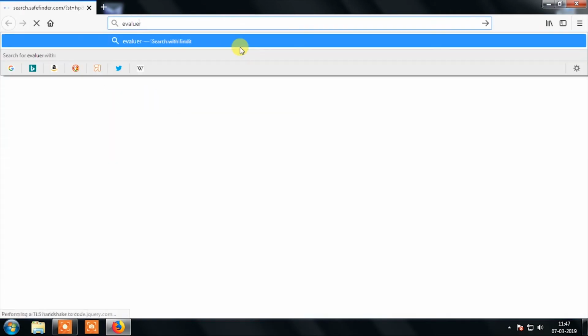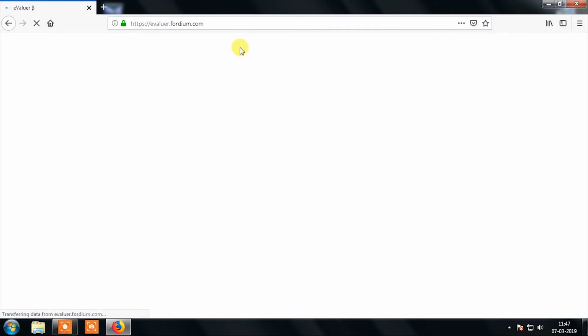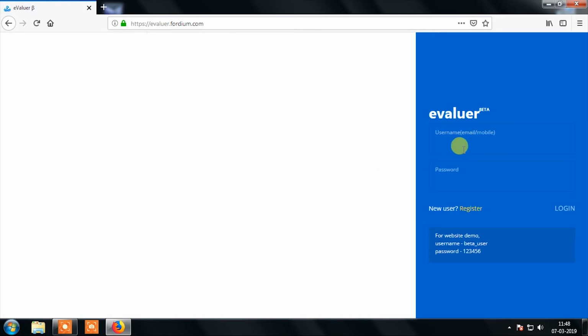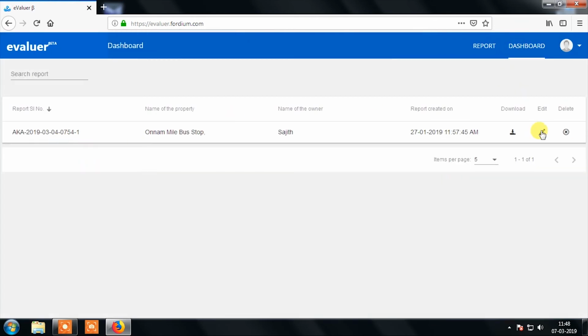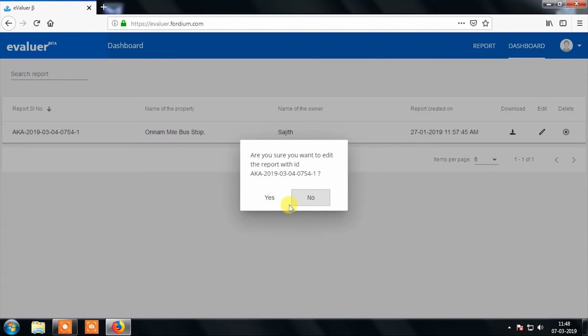Back in your office laptop or desktop, go to the website evaluer.podium.com and log in using the same mobile number or email ID and password that you have used for the mobile app. Go to the Dashboard tab and you will see all the reports that you have created here. Click on the Edit button of the latest report that you have created during the site visit.